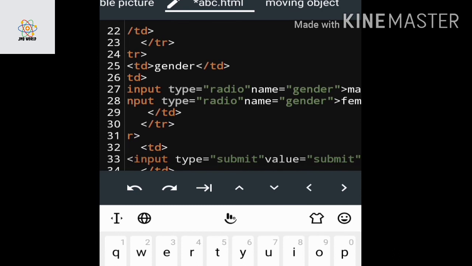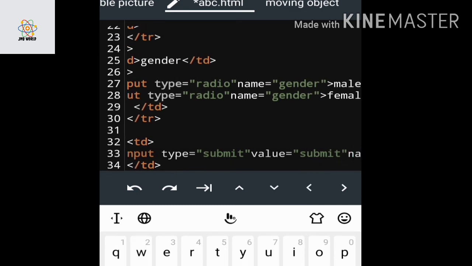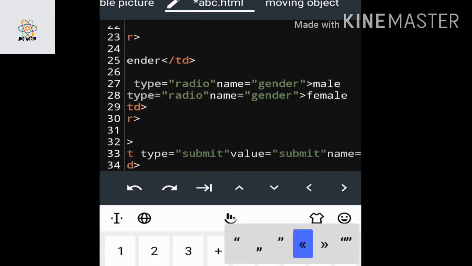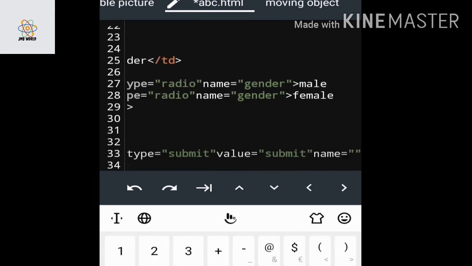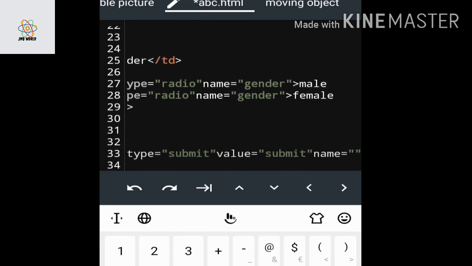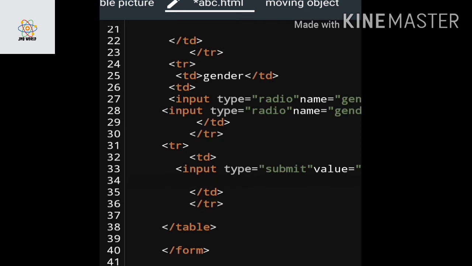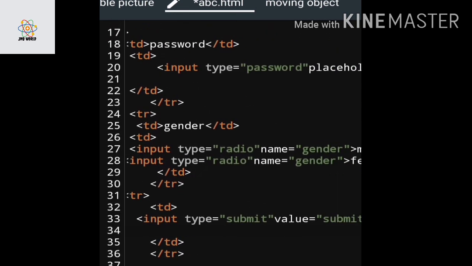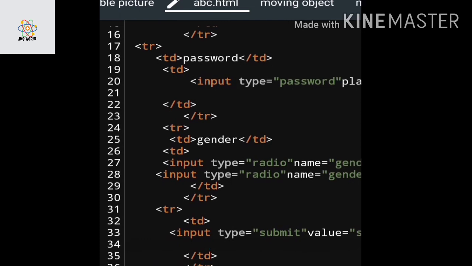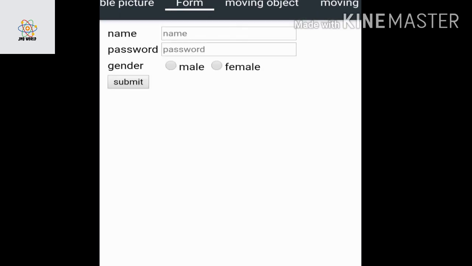And next is name equal to blank. So it has finished. See here, this is my text. Now see what will happen. See here, the submit button is created.